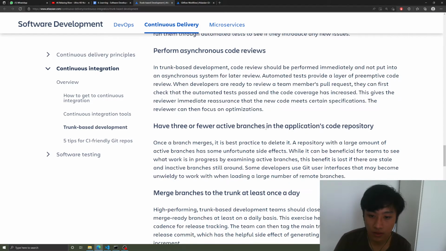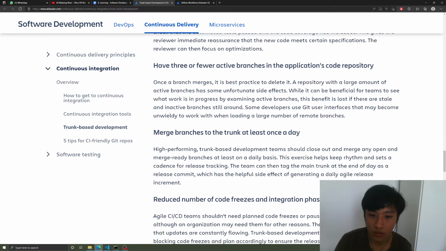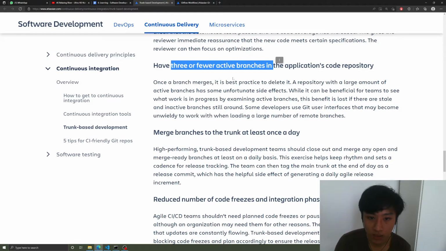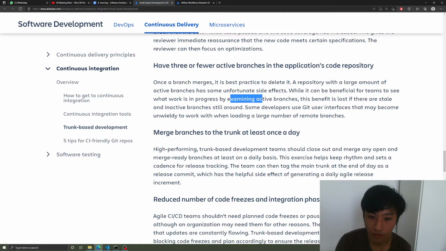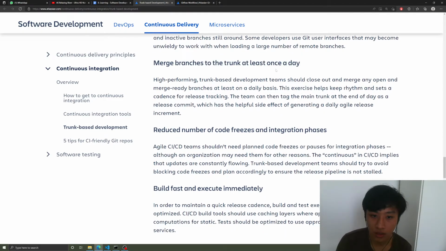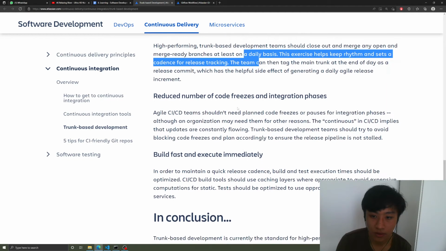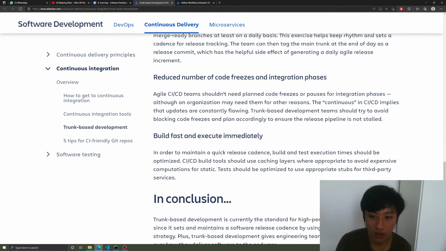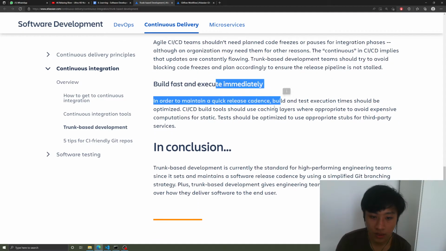I think the key thing here is still speed. We want to make sure that the speed is there. We keep the stream of code review short-lived, and review and merge into main as fast as possible. Have 3 or fewer active branches. Merge branches at least once a day. Keep the rhythm. Agile release increment. Reduce number, build fast, and execute immediately.